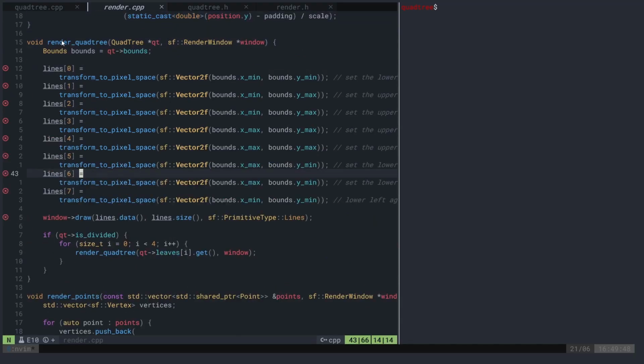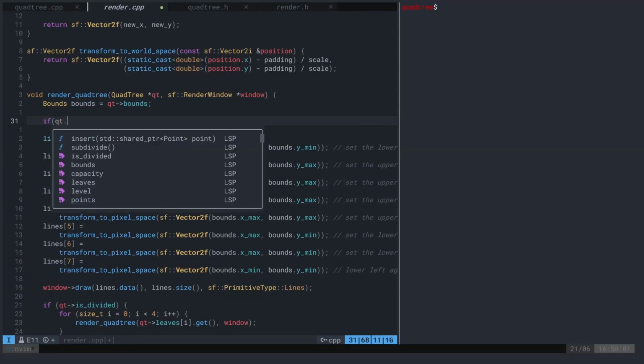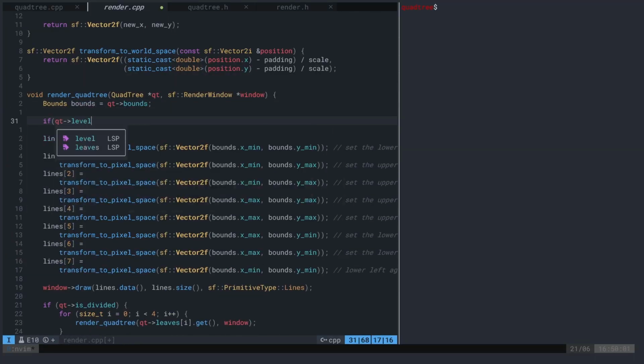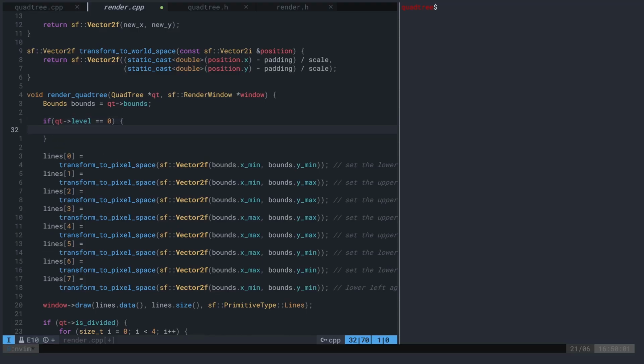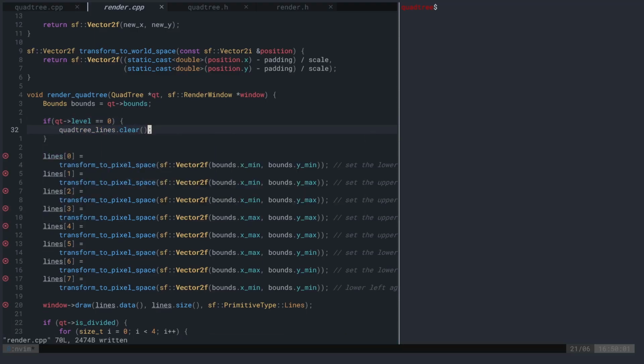There's multiple ways of doing this. We can split this function into two. We can say accumulate points, and then we can call it render QuadTree function. But let's try to do it all together. Because we know that if the QuadTree's level is 0, we can actually clear out the QuadTree lines. We can actually delete it out.